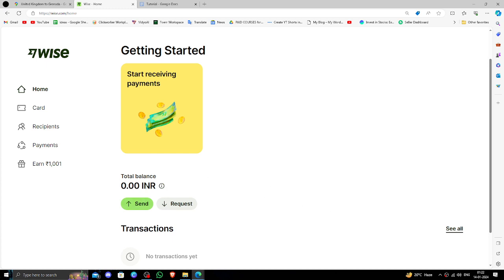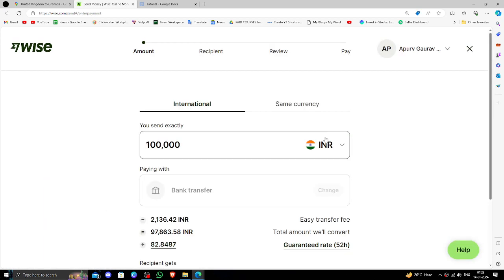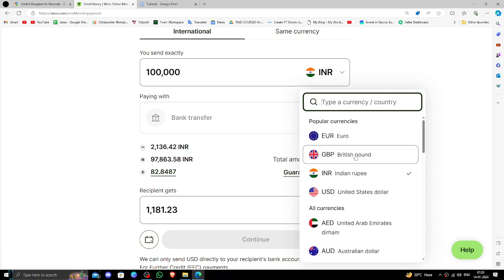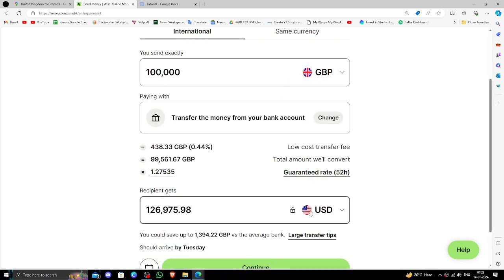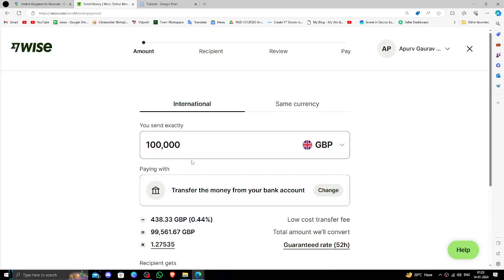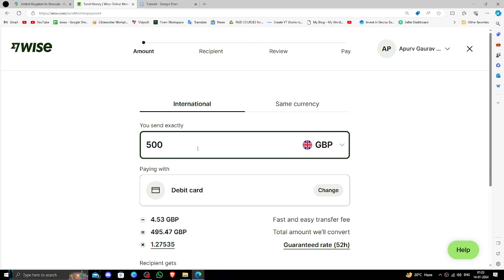In order to send money, click on the send button, click on the single payment option, and here you have to click and select British pound, and the receiving currency will be US dollar. So here I have to put the amount. I'm sending 500 pounds.